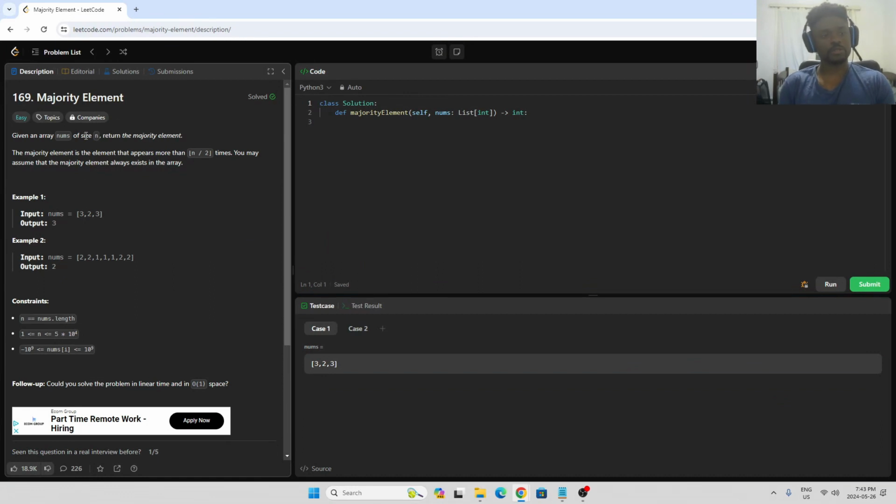For this question, we're given an array nums of size n, and our goal is to return the majority element. The definition of the majority element is the element within our array that appears more than n over 2 times. And it says here that we may assume that the majority element always exists in the array. So basically, the majority element is an element that appears more than half the amount of times, right?